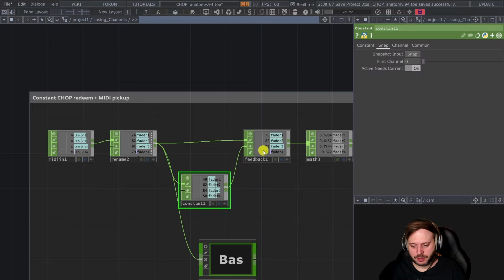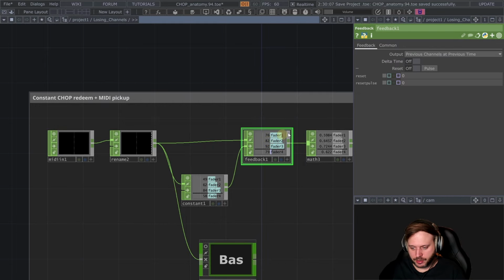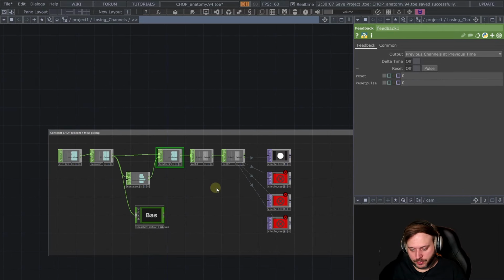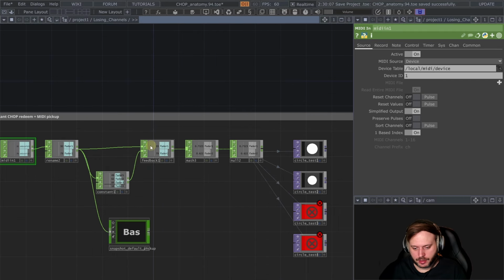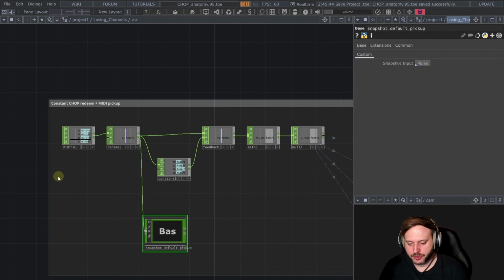Let's simulate the project restart. So I'm gonna reset my channels here and I'm also gonna reset. And now it's snapped to these initial channels. Still, we have this problem that when I move my MIDI now, it still gives me an error because as soon as this feedback input cooks, it's gonna update with the current channels. So how can we solve this? And so the next step is making sure that we have these 4 channels always present in our CHOP chain.